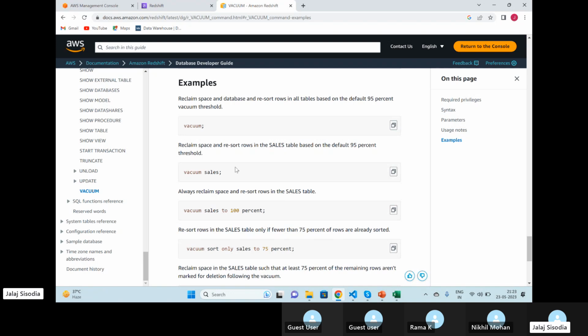Then we can also define the percentage, like what percentage of data you want to be sorted and claimed back. So you can say vacuum sales to 100%, and it's going to 100% re-sort your rows. If you say 90%, 80%, that is also fine as per your requirement. Then we have vacuum sort only sales to 75%. This is an example of sort only vacuum. So you can go ahead and fire these queries.